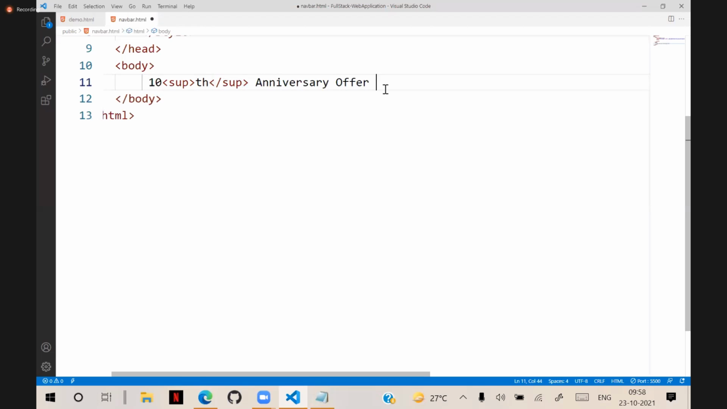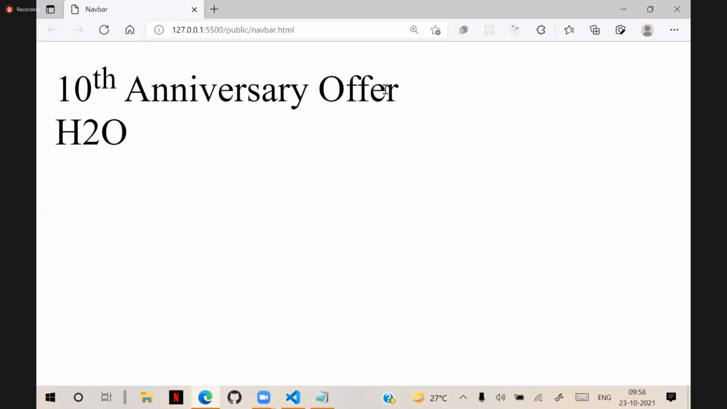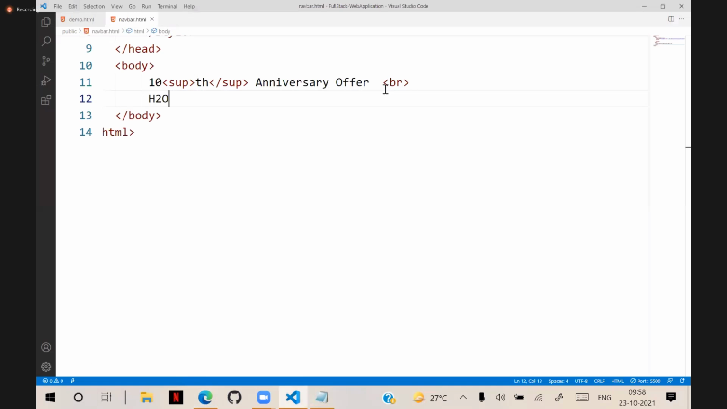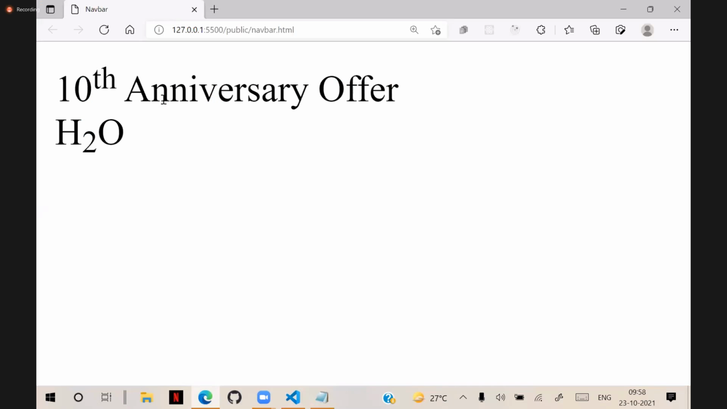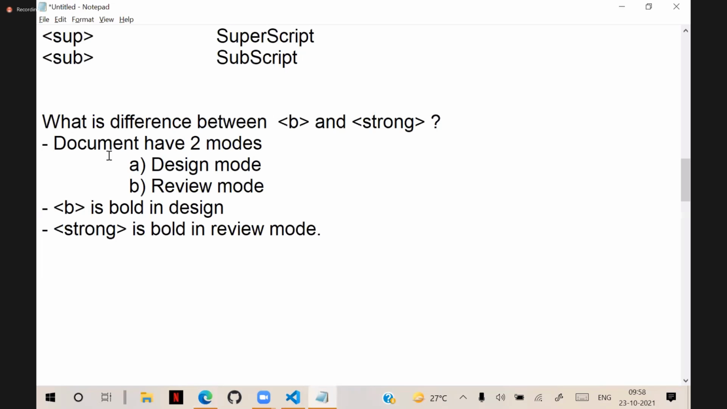Similarly, suppose I am using some scientific equations like H2O. Now that 2 must be down from the baseline, so we can keep it as a subscript. That is superscript and subscript. These are general font related options, that means how we can apply, configure and define the fonts.